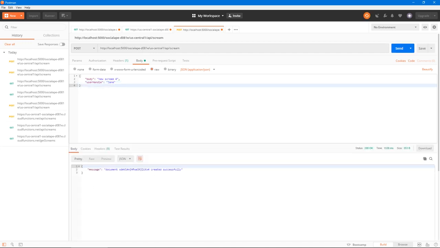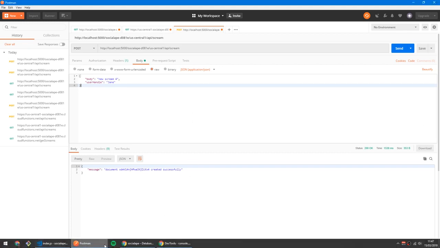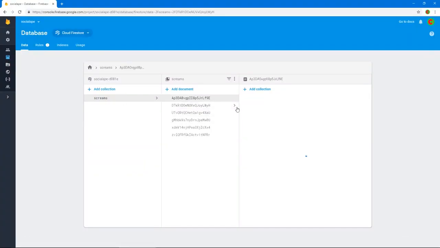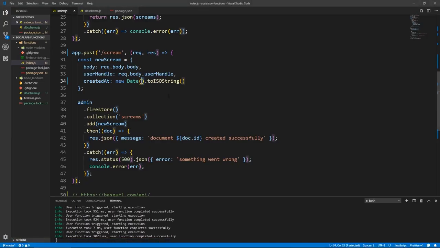We get document something was created. Let's go to our database, and now we see the new one. And where is it? The new screen 4. And now the createdAt is a string instead of a timestamp. Cool. Okay, so I think this is it for this video.